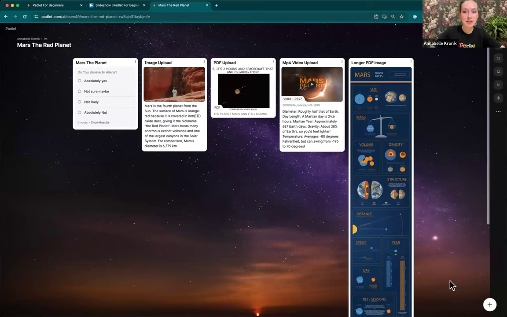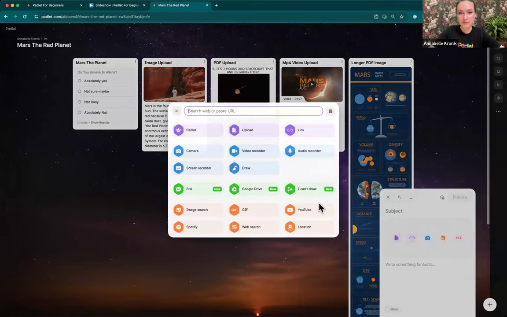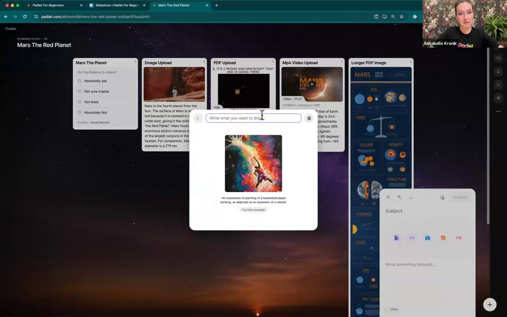But let's say you actually want to add another post. We'll click on the plus sign on the bottom right and click on that plus again. And then here, I can't draw in green is also a great feature. It's one of our AI image generation features. So this is really fun. We've seen people use this as an icebreaker activity and really just to get either their students or also their peers or colleagues engaged with the material. It's really fun. So let's make one together.